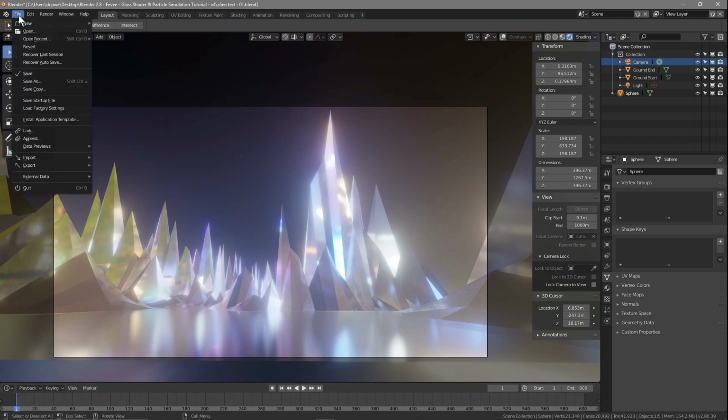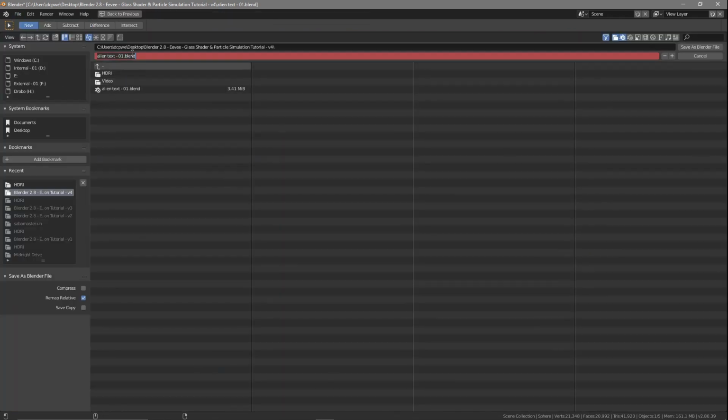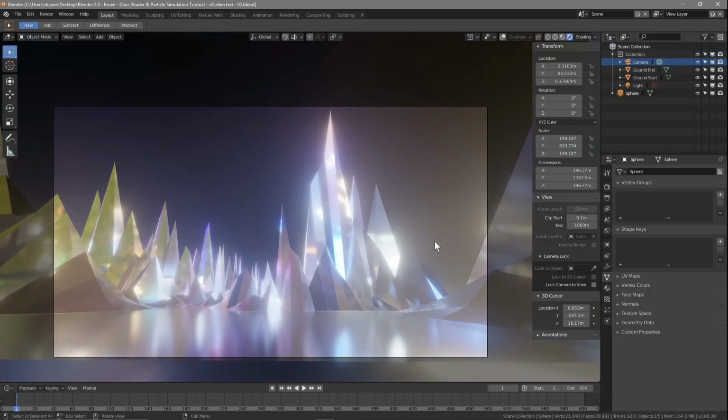Let's go to file, save as, and we're going to make a second version, so we'll save it as version 2. Let's click save, and now we want to try and fly this camera through this scene.